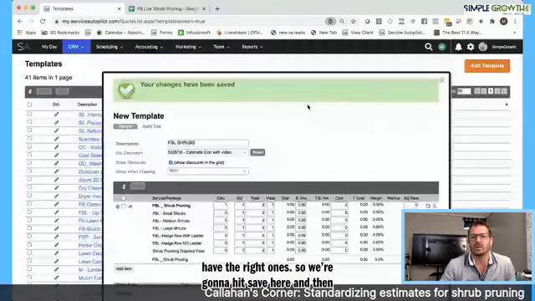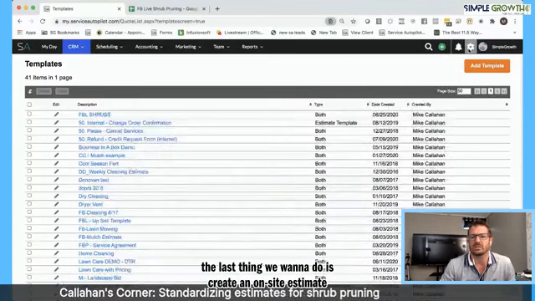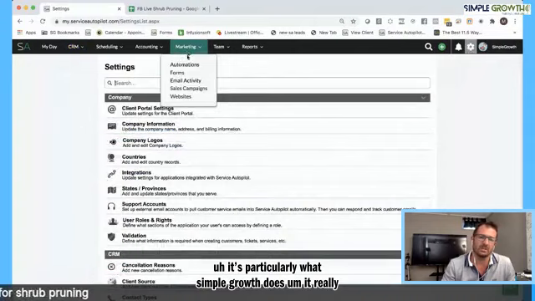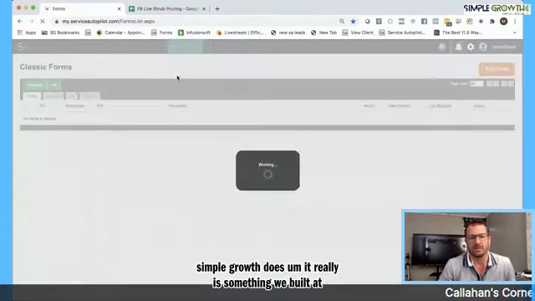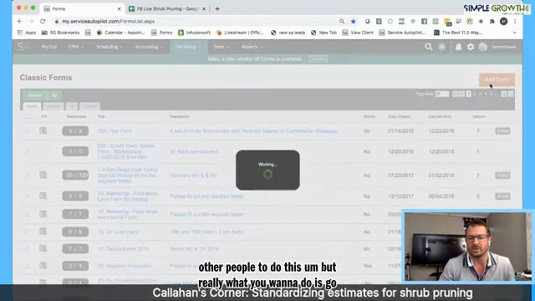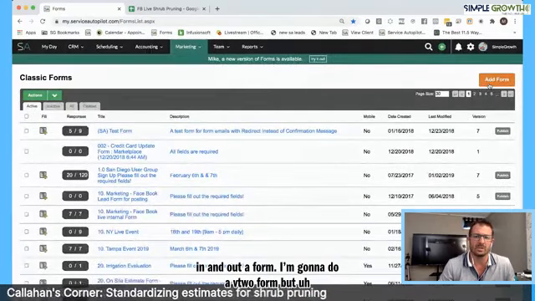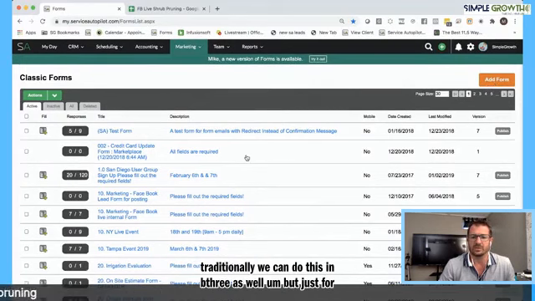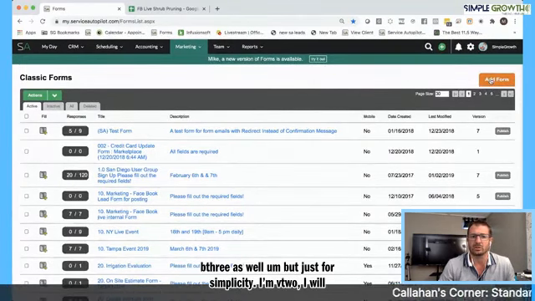And then the last thing we'd want to do is create an on-site estimate form. This is something that is particular to what SimpleGrowth does. It really is something we built at Callahan's Lawn Care, my company, and then we've taught other people to do this. But really what you'd want to do is go in and add a form. I'm going to do it in a V2 form, but traditionally we can do this in V3 as well. But just for simplicity, since I'm already in V2, I will show you in V2.